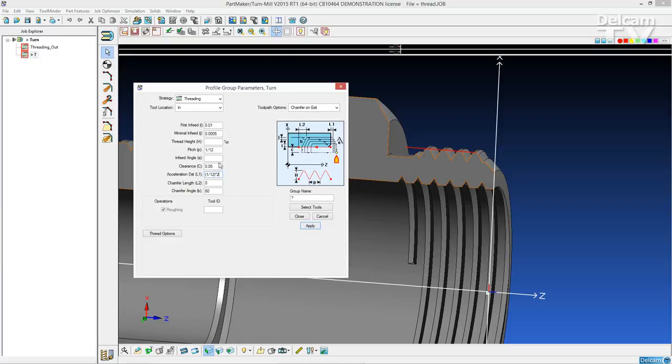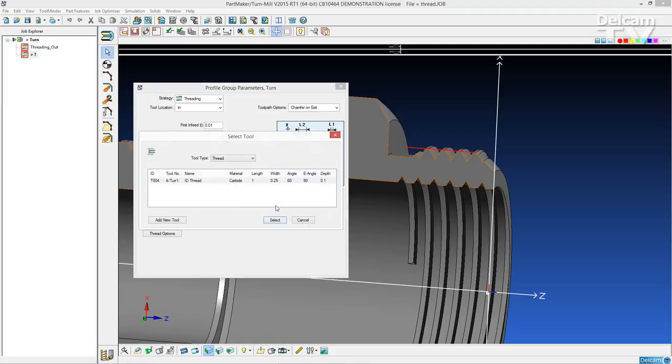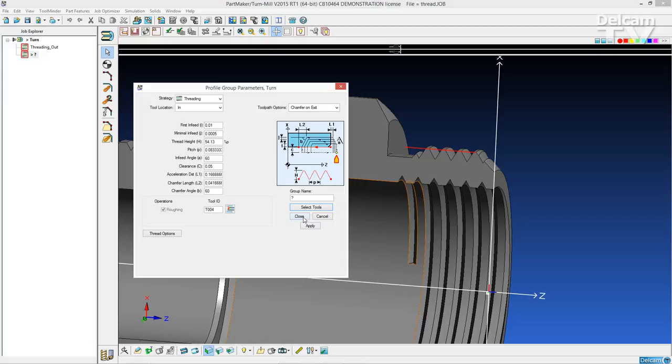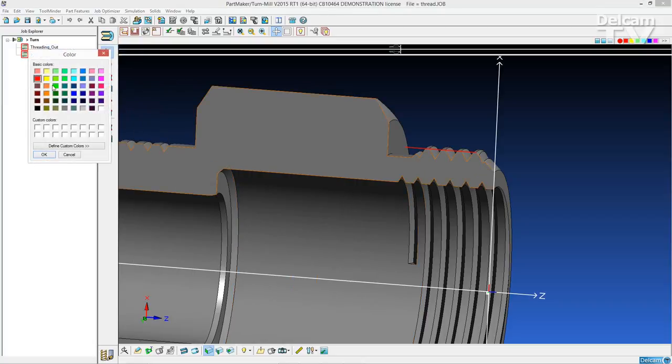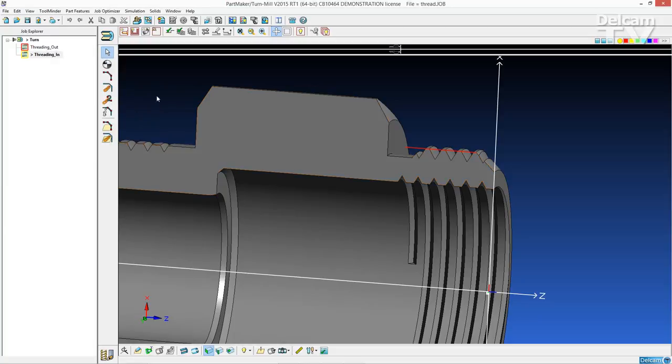So times 2. And you could specify your chamfer length. So if you want to control how much of a chamfer there is at the back, along with specifying the angle of the chamfer. We'll say maybe give it half of a pitch, divided by 2. Then we'll go ahead and select an ID threading tool in this case. Click close. And I'm going to change the color of this group. Let's go ahead and make it yellow.